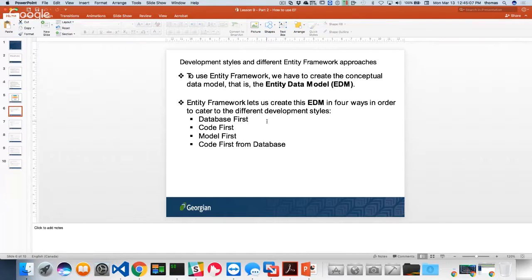Now, the most popular way that I like to use is code first from database. How does that work? You've got a database, create the code from the database, and then bam, we have everything that we need to connect to it.